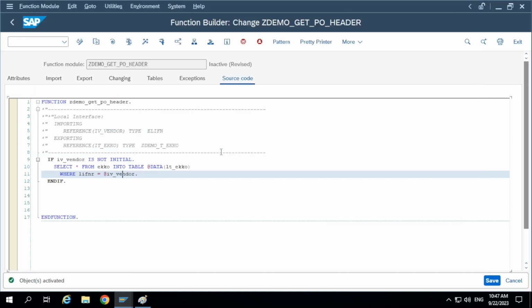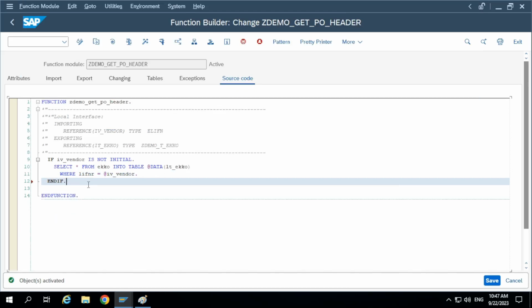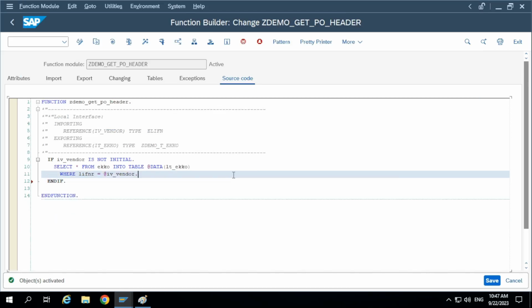We are selecting the data. That's it. Is it going to work? Is this function module going to work? We have selected the data. Can we call this function module in the program? No. Why? We are selecting the data, right? Can we call this function module in the program, or do we need to do anything else?